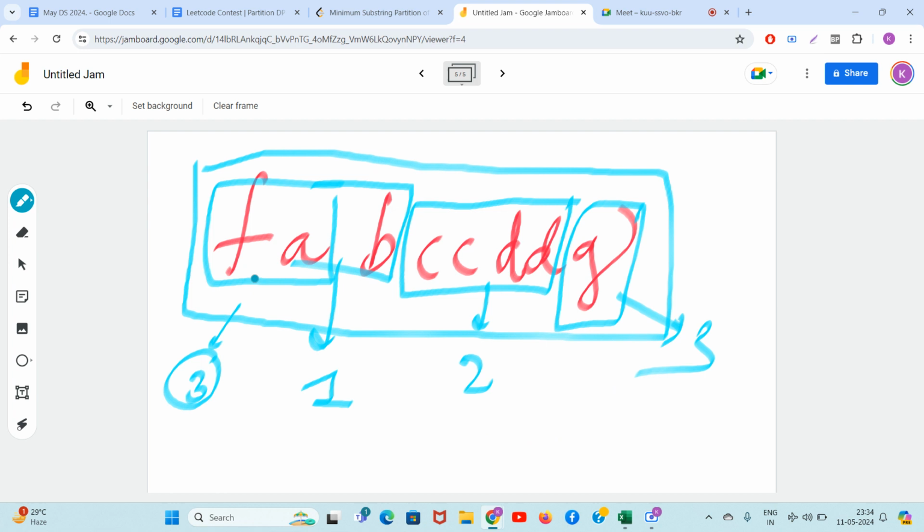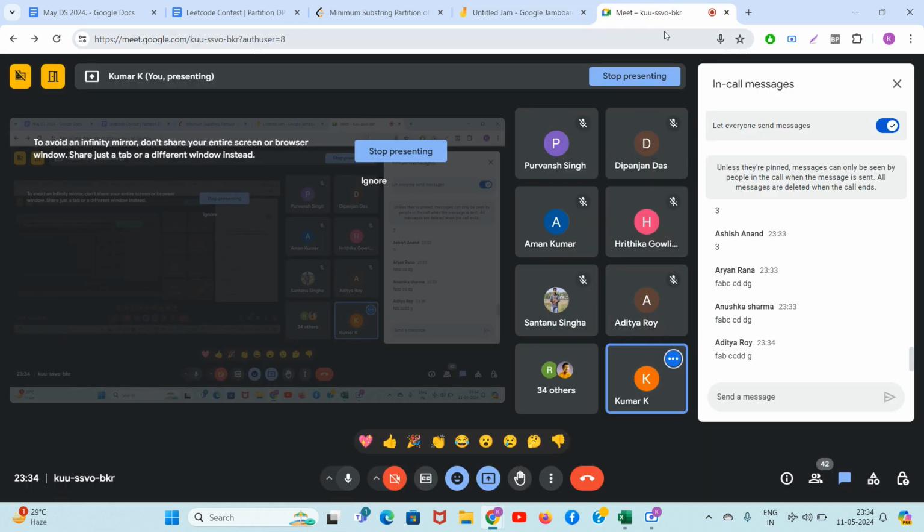Guys, can anyone tell me why is FAB a valid part? Why is FAB a correct part? Everyone needs to write in the chat. Why is FAB a correct part?